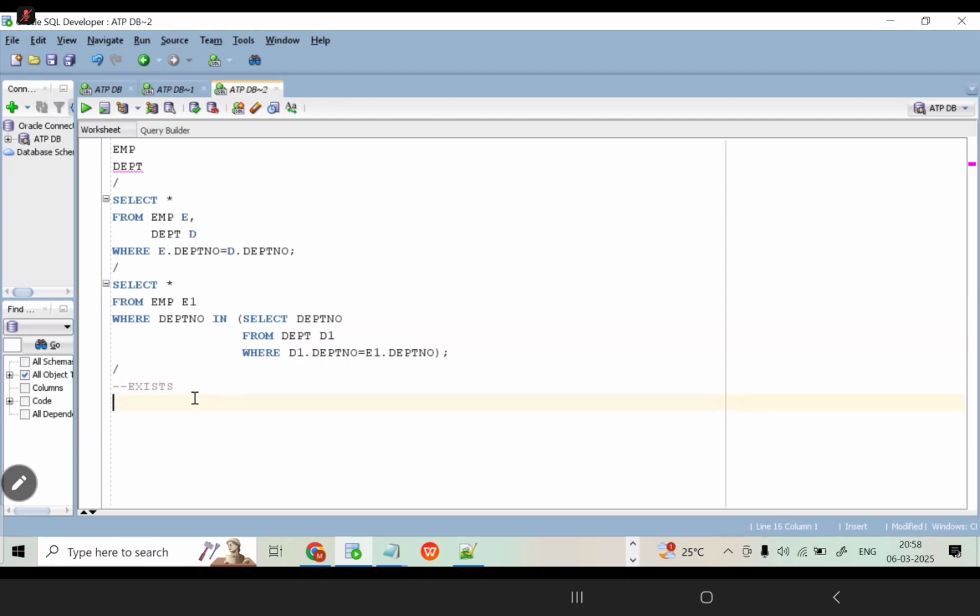What is the use of the EXISTS operator? EXISTS is a Boolean data type. EXISTS, NOT EXISTS, ALL, ANY: these four operators are always Boolean data type. What is the use of Boolean data type? It can find out true or false values only.